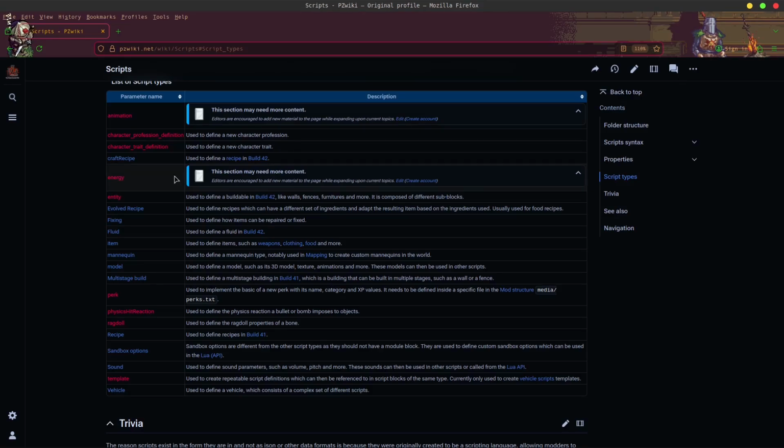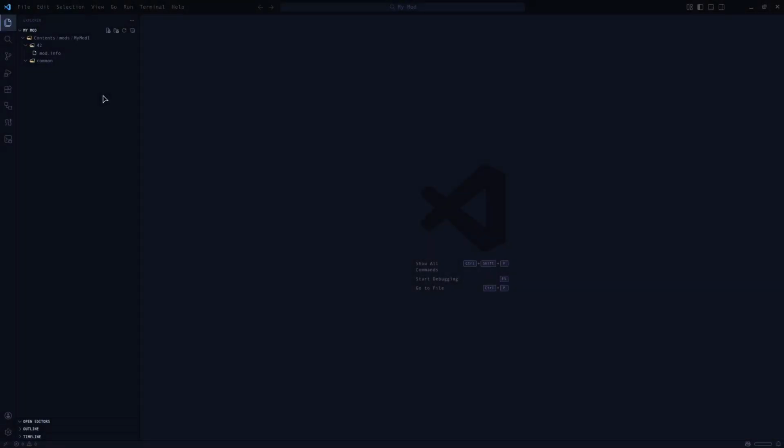Okay, so how do you actually make a script? Let's open an example mod to show you how it's done. Here we are with a very simple example mod structure. If you want to learn what you need to set up to have your mod recognized in game, make sure to watch my video on the mod structure. You can also find a wiki page called mod structure that details how you can define a new mod.